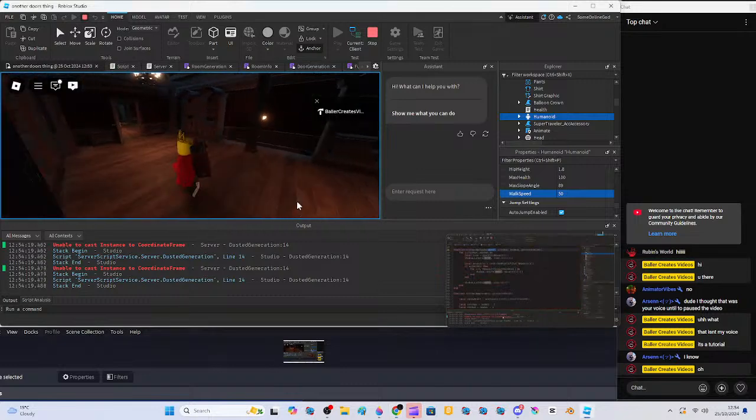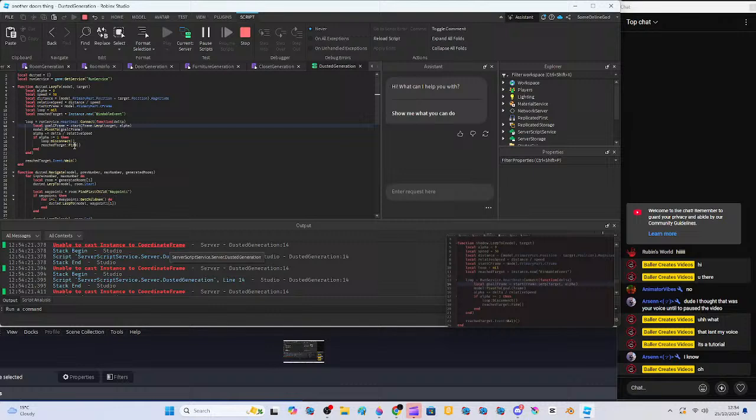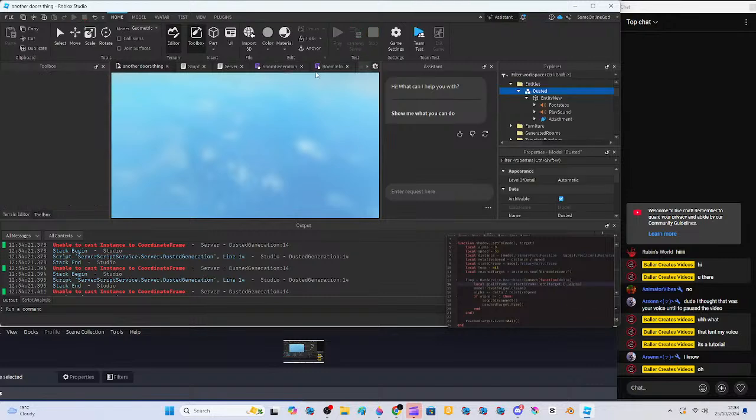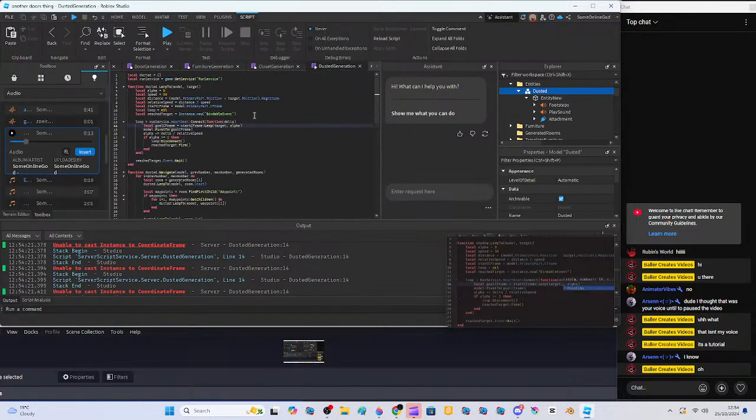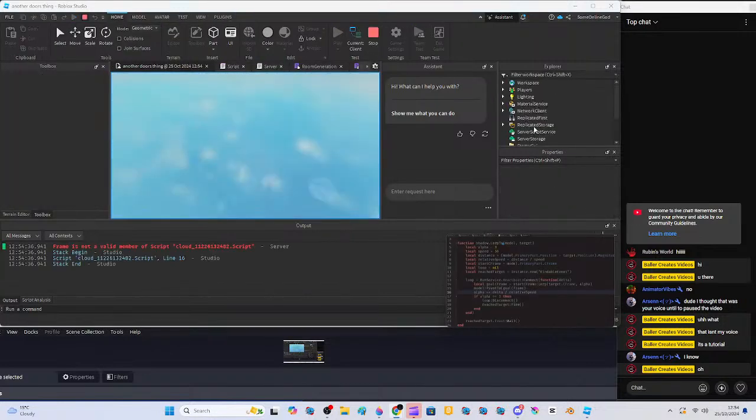And we'll check on line number 14, unable to cast instance to coordinate frame. And we just forgot to set the CFrame there, didn't we? So target.CFrame, because target is just the instance. Right, let's try.